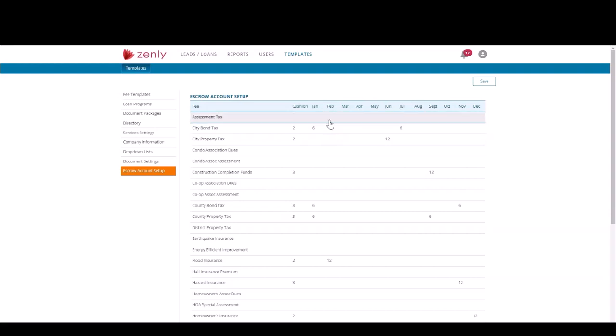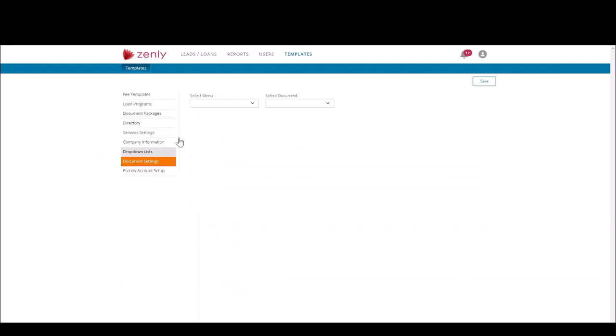Again, all of the templates are defaults. So if you need to make any changes inside of a loan file to a fee, to a cushion, to a months of disbursement, you can still make those changes. Okay. So those are the 3 templates that we have. We also have our document setting tab. Okay, and this is where you're going to be able to default your different forms like your privacy policy.